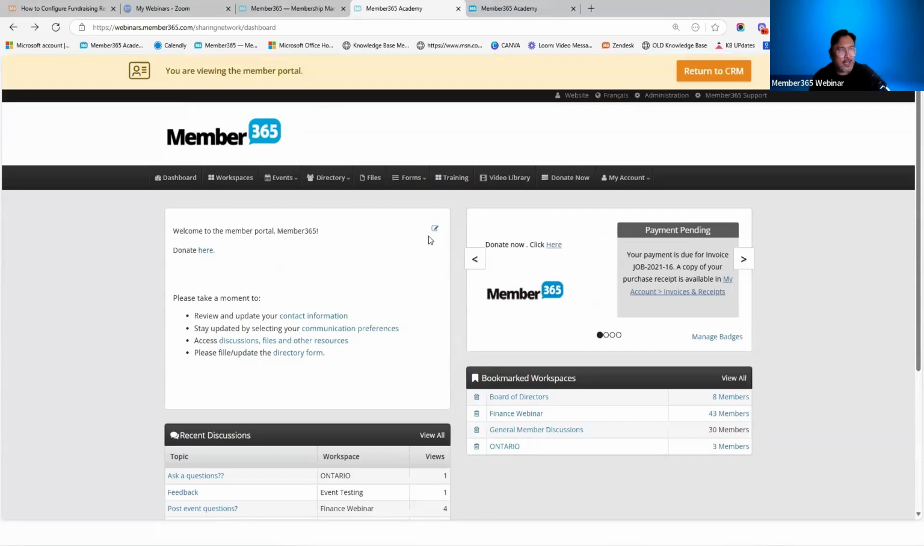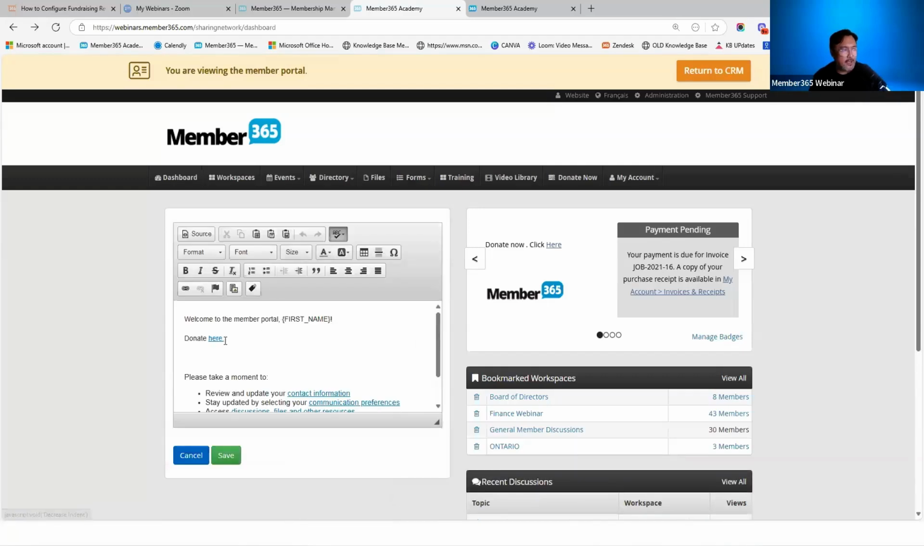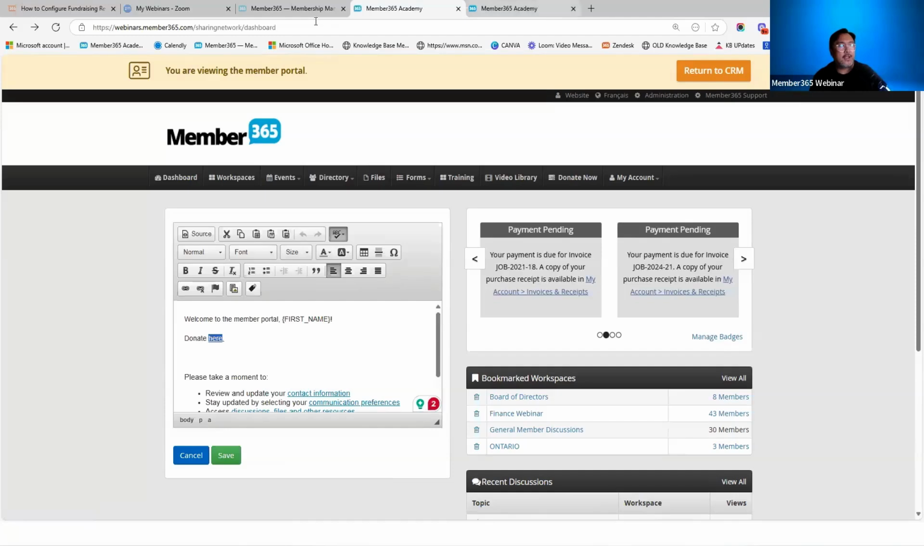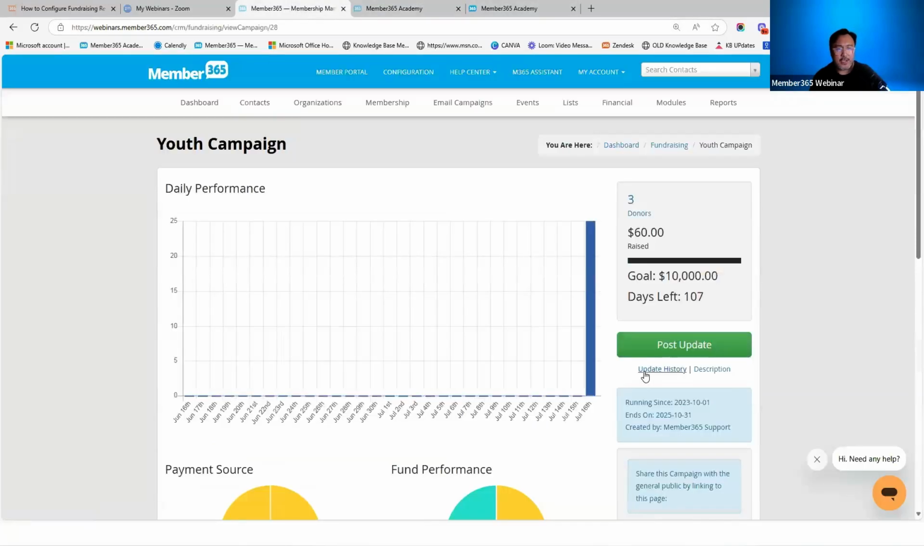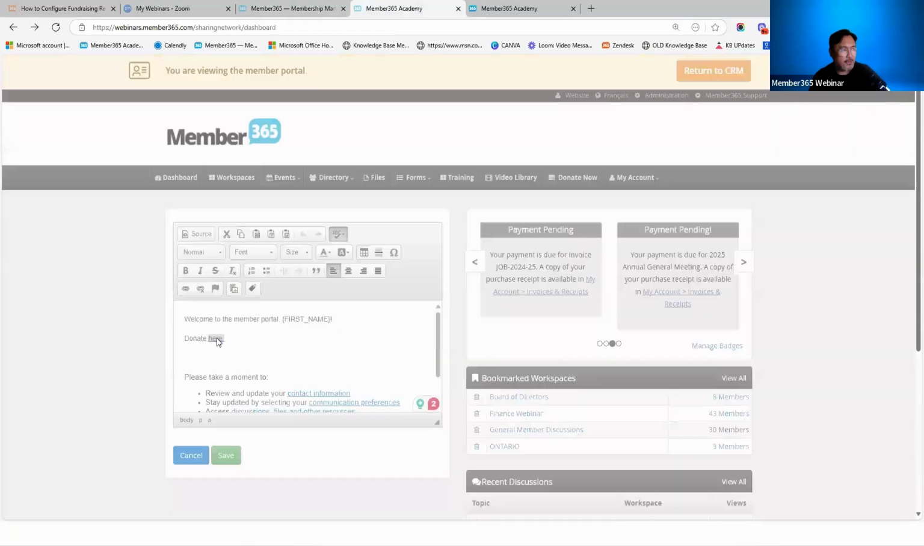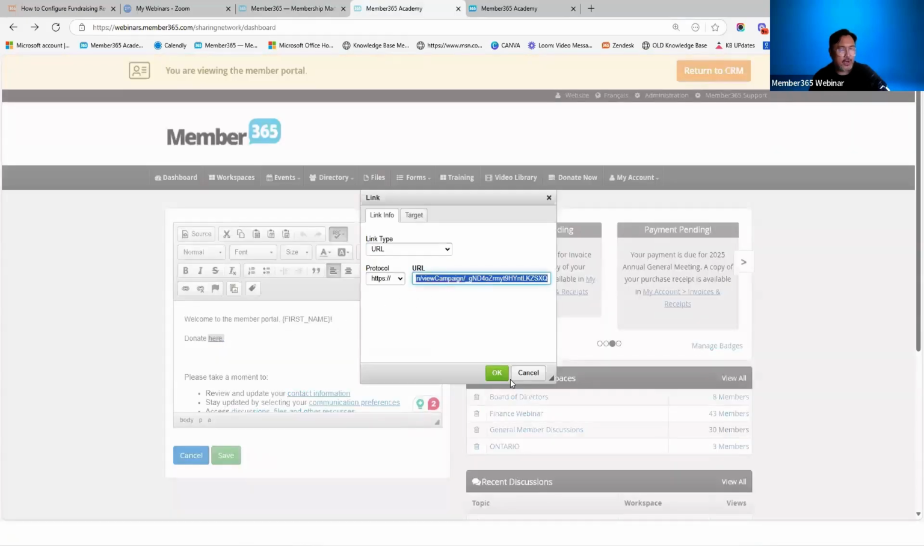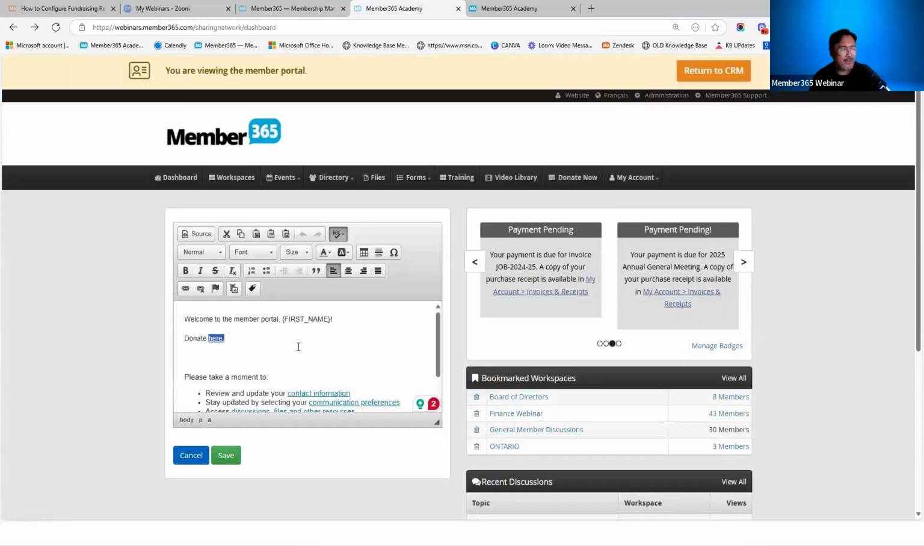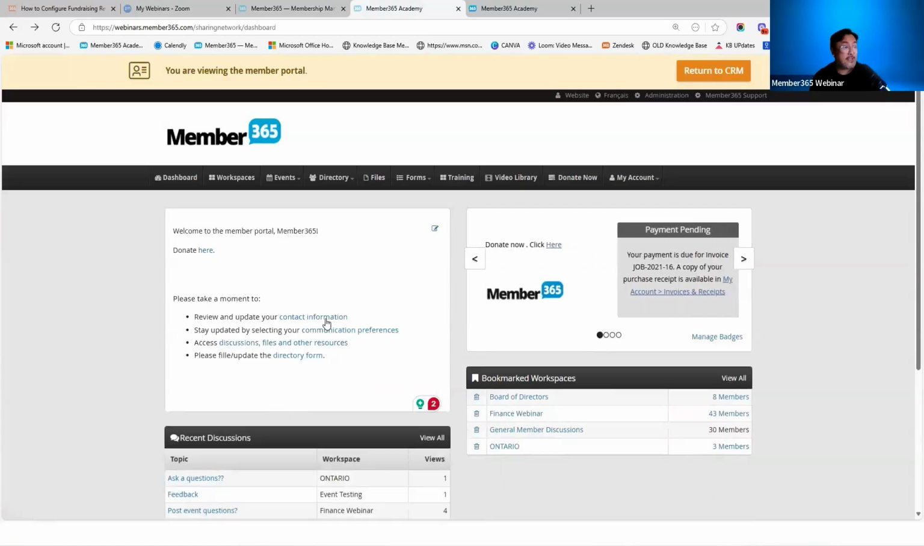How you do that: you go to your member portal, click on the edit icon in here, and highlight the word "here." Then, if you remember on our donation page, you grab this link and paste it in this URL field and click OK. So that's how you can do it. You can display it here on the welcome message.